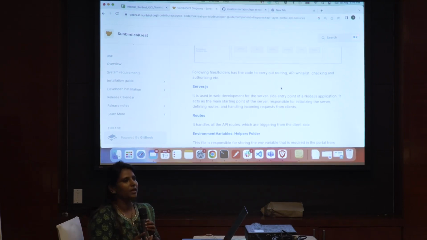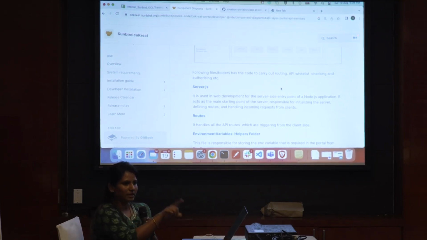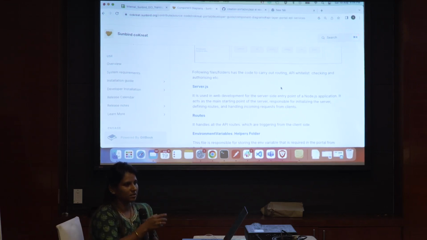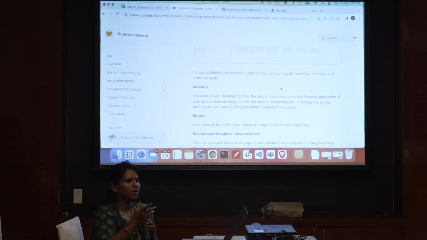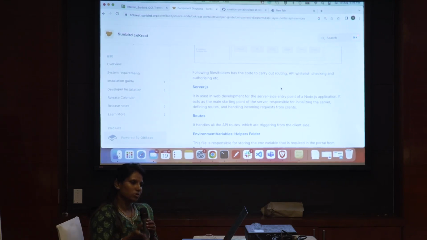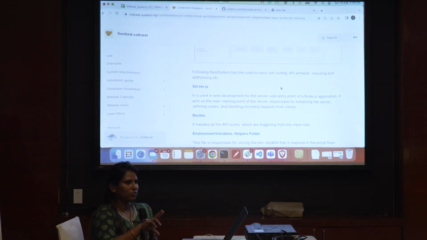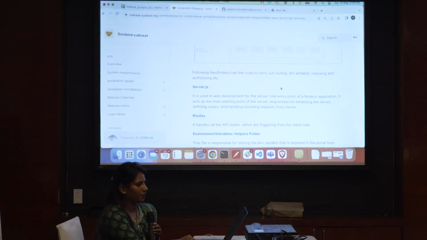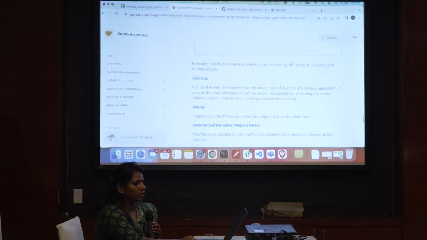To add any new API, it has to be added in that list so that the checks are passed. There are role-based checks also. There are authentication token-based checks also. For those, you need to add it in that list of files, and it will be done. Then there is server.js. Server.js is nothing but the entry point for the Node.js application. It initializes the server, defines the route, and handles the request to the correct router file.